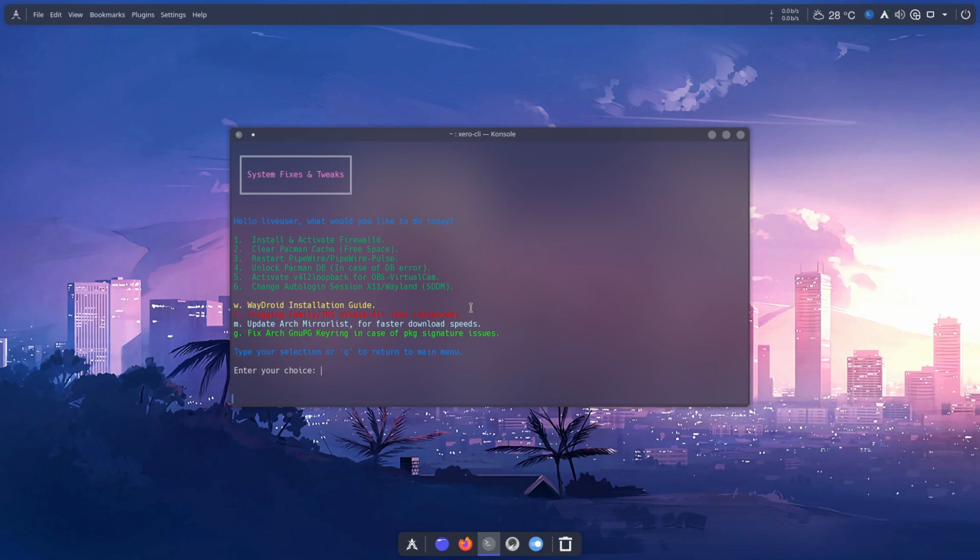You can install and activate Firewalld in case you need it. This is for Plasma only because GNOME has its own firewall thing. Clear Pacman cache. I recommend you do this on a monthly basis so the cache doesn't occupy the entirety of your hard drive. Restart PipeWire in case you're having PipeWire issues. This is a very handy option.